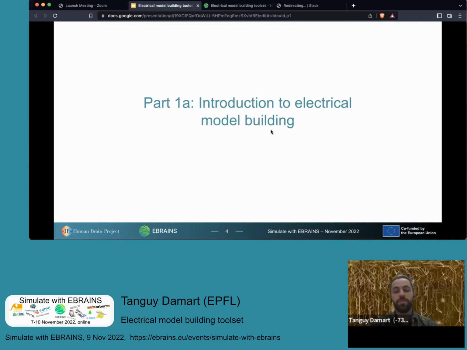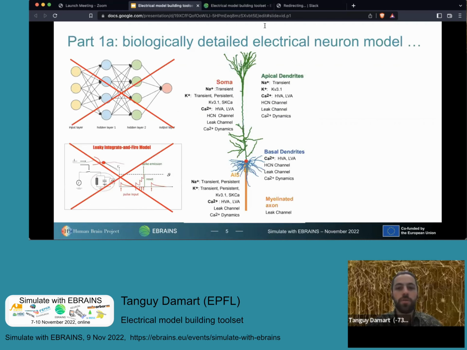So the first part. In this part, as I said, I will present for those who are not familiar with it what it means to build an electrical model and how it can be done using the software developed at the Human Brain Project. So the first question is, what are biologically detailed electrical neuron models? Because when we hear about a neuron model, we can all think about very different things depending on our background. And so here, when we say a biologically detailed electrical model, we oppose it to a point neuron model.